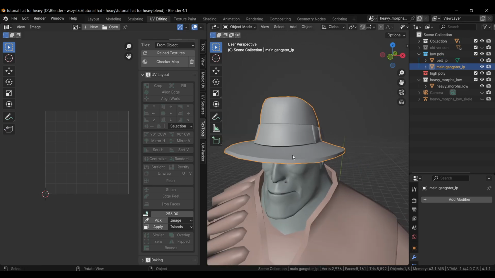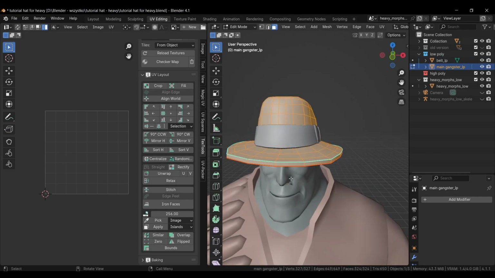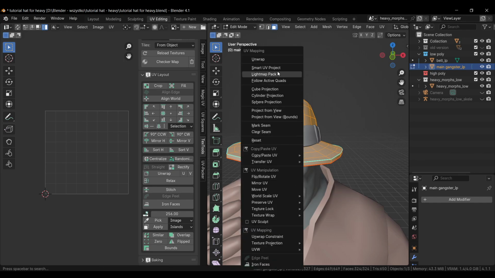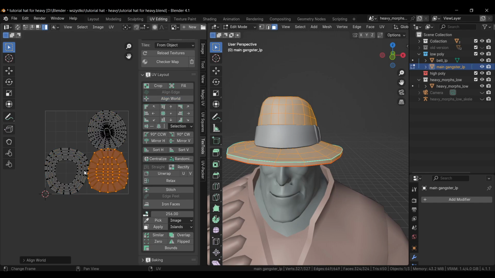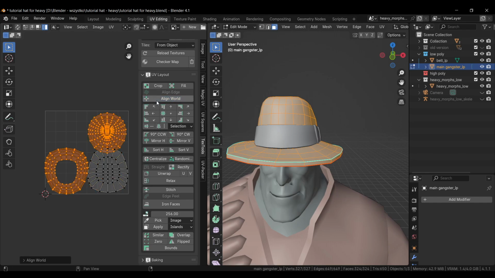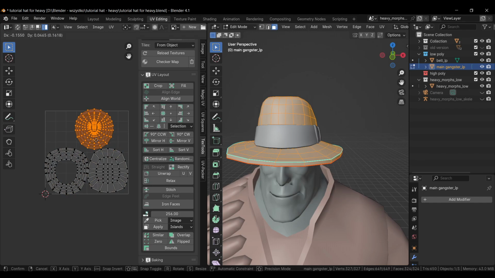Okay, so here comes the unwrap. Are you ready? In edit mode, select all of the faces you want to unwrap. Then, click U key, and then click Unwrap. Now, click the Align to World. It will help with sorting your unwrapped mask.